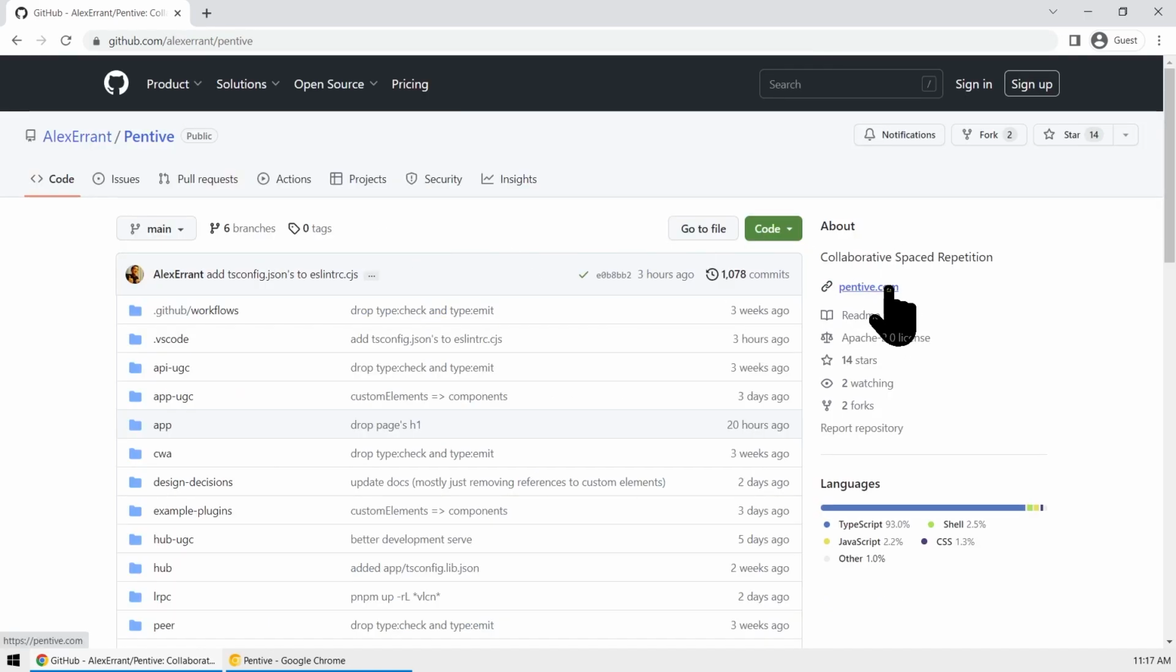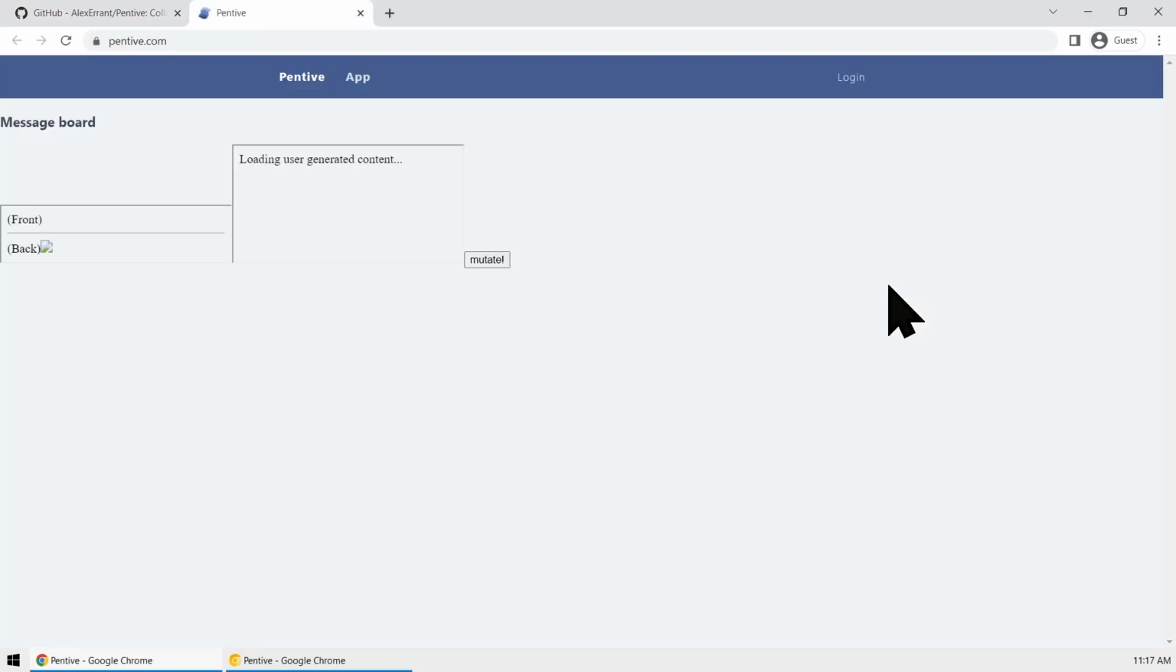Please know that I am not a web dev, especially not a front-end dev, which is why the front end is going to look completely trashy and terrible, and maybe someday I'll get around to actually making something that looks good. But right now, that's not the purpose of this video. So let's go to the app.